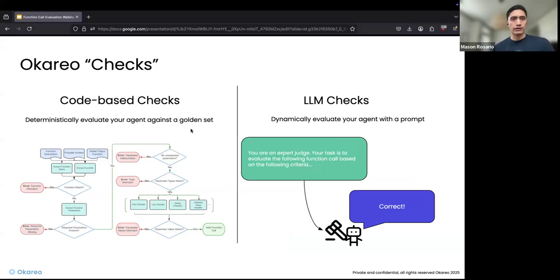And so on Okareo, we've enabled both these LLM-based checks and the code-based checks that we looked at earlier on the platform. We already reviewed one way that we can use code-based checks to deterministically evaluate your agents against data from a golden set that has labels. And I'm going to show you very shortly how we can dynamically evaluate agents on unseen function calls using a LLM-based check.